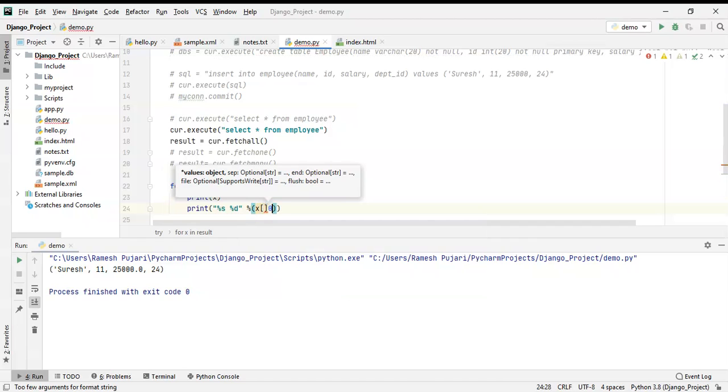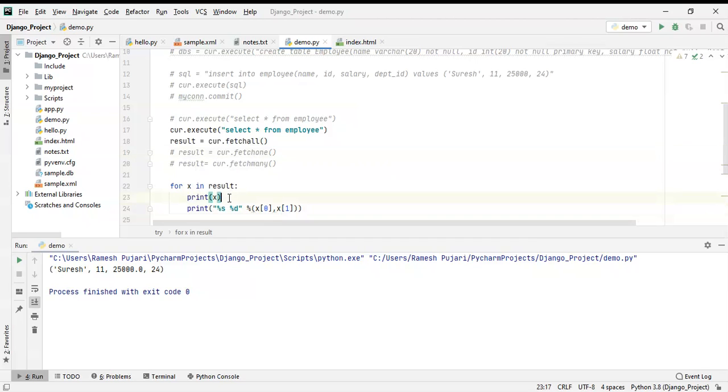x of 0 is my name here. So I will mention 0 and comma x of 1. That is x of 1, which means the id it will be getting. Now I have to close these things. I will comment the entire thing, because I want to take only name and id. I am retrieving name and id from the database by using the formatting result.